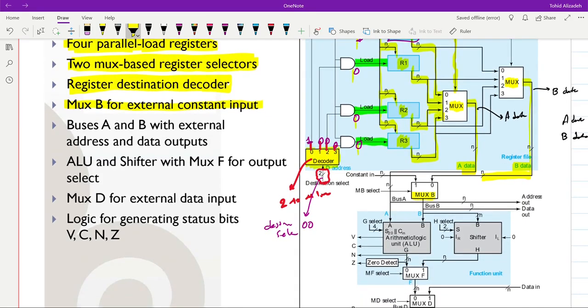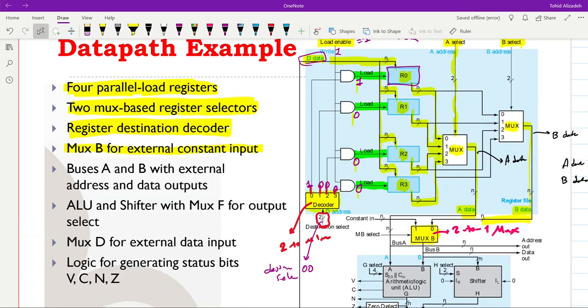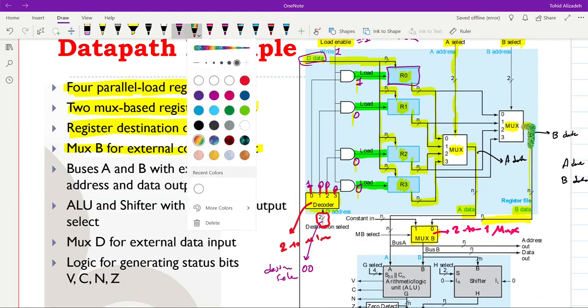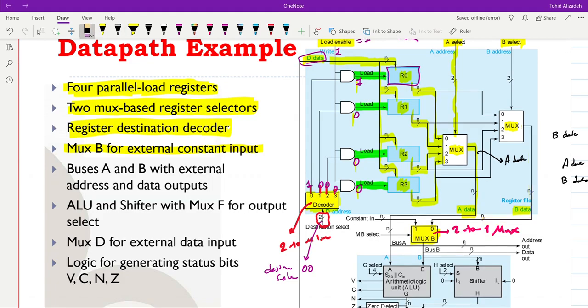Then we have mux B for external constant input. You can see it over here. Mux B is here. It is a 2 to 1 line multiplexer. One input to the multiplexer comes from the output of the register multiplexer, so from here, and the second input comes from constant in. So if for any operation we need to use some constant value, then we can pass that constant value using this multiplexer. So if we set MB select to 1, then the output on bus B that we have here will be that constant value.